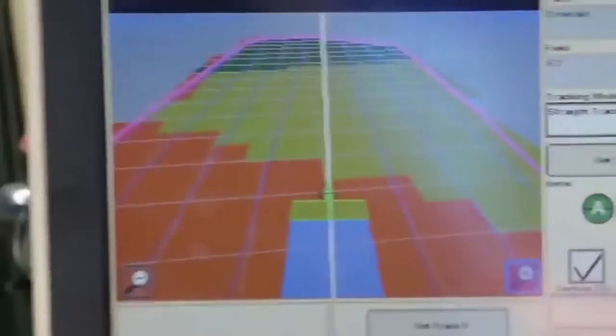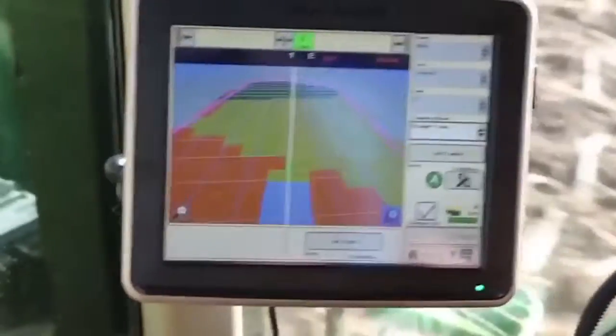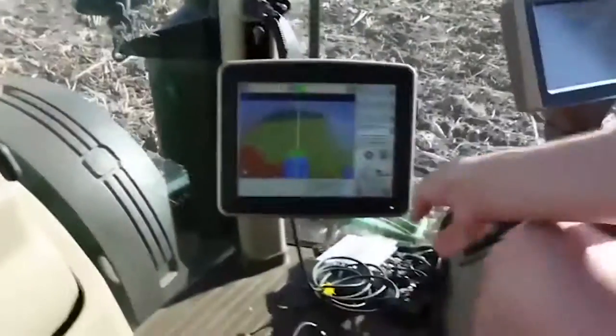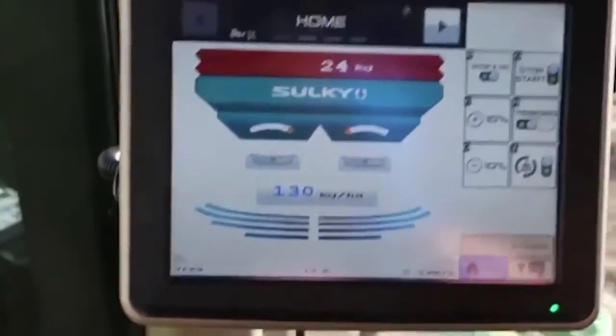In a minute we're going to cross from one zone to another, so we're going to go to a different colour on the map, which means we are going to a different rate. If you go back to the spreader, you can see we've gone to about 130 kilograms per hectare now. 150. The stop and go function will also make sure that the shutters turn themselves off when we come to the headlands.